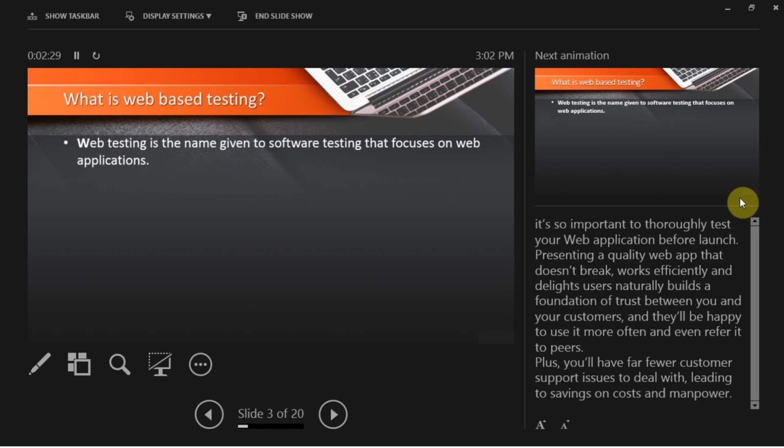So first of all, what is web-based testing? Web-based testing is the name given to software testing that focuses on the web application. As you all know, we have software application testing as well as web application testing. Mainly, as we take it in GVO, we mostly consider web application testing.